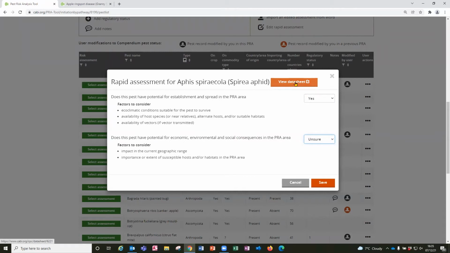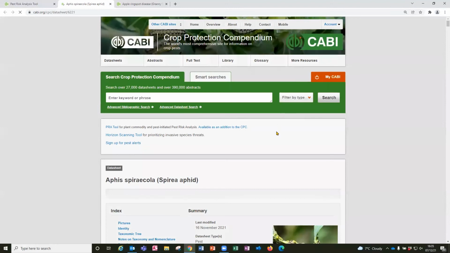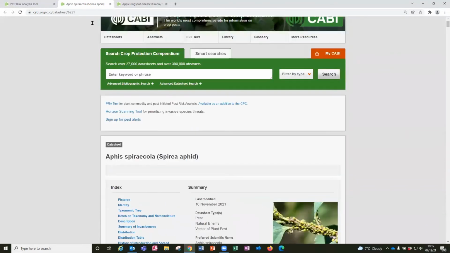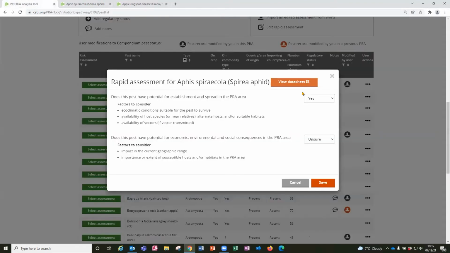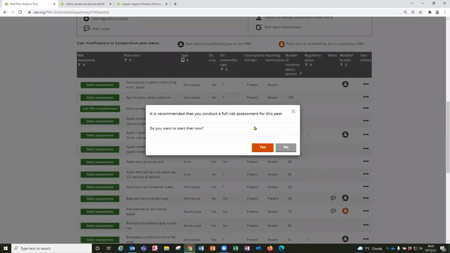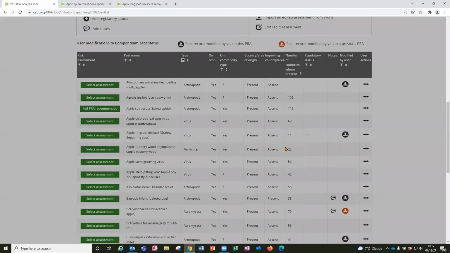Now, I could have had a look in the datasheet to see if it will tell me anything quickly to help answer these questions, because what I'm trying to do at this point is to exclude any pests which don't have potential for establishment and impact at this point. So I'll continue with this. It says it is recommended that you conduct a full risk assessment for this pest. Do you want to start that now? I'm going to select no.